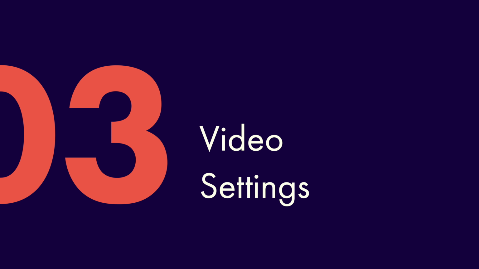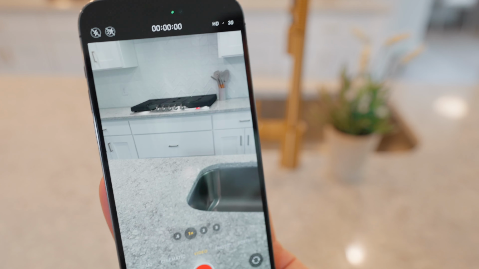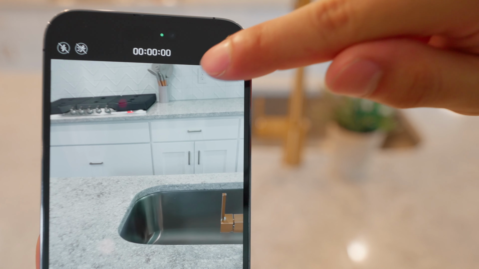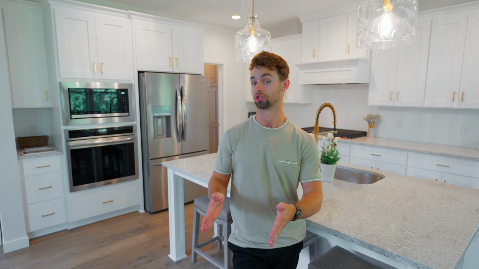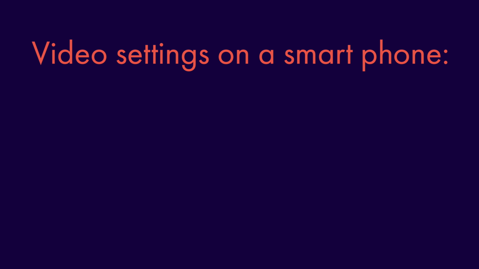One of the most overlooked things when filming with a smartphone is video settings. Now, video settings are very important to ensure your video looks smooth and looks correct to the human eye. Now, the proper settings to shoot on an iPhone to make it look fluid to the human eye is going to be 4K at 60 frames per second. Now, what does that even mean? It breaks down into frame rate and resolution.